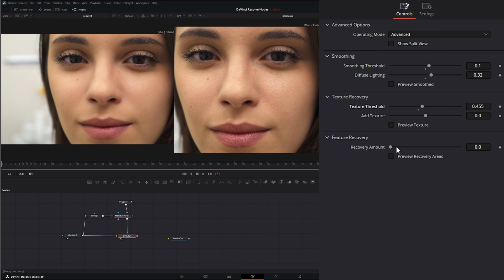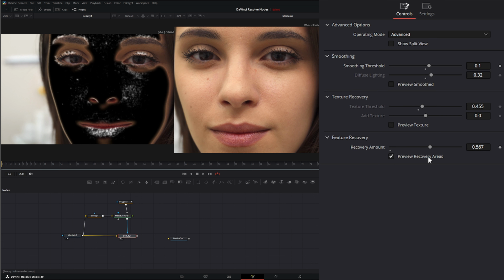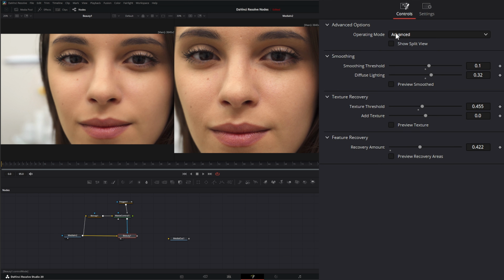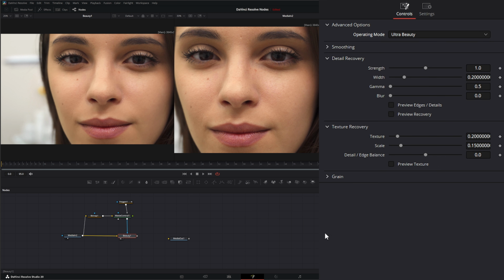And then down here under feature recovery, it's the same thing. If we have features we need to recover, we can use this to recover them. And if we preview our feature recovery, you can see what that's recovering. And then our last option under operating mode is Ultra Beauty. And this adds a few more options for us.